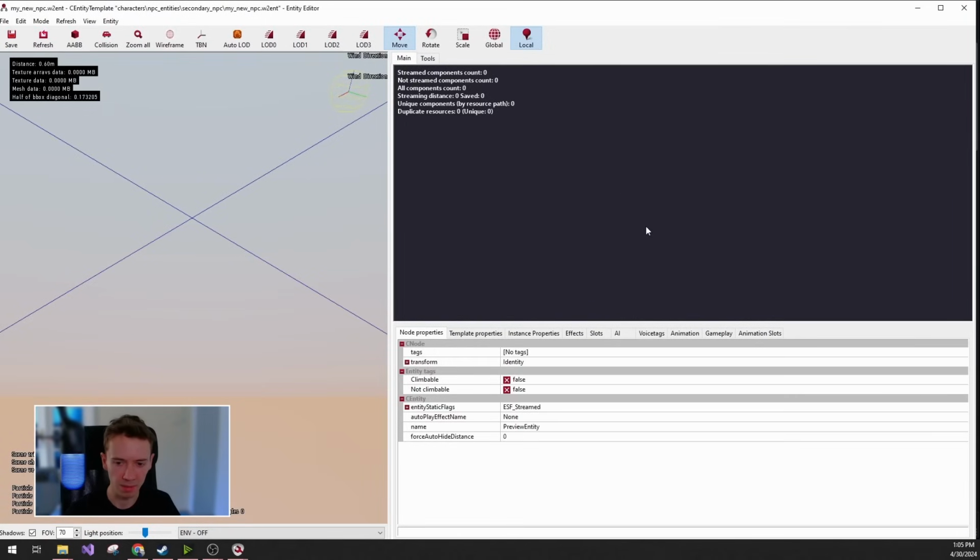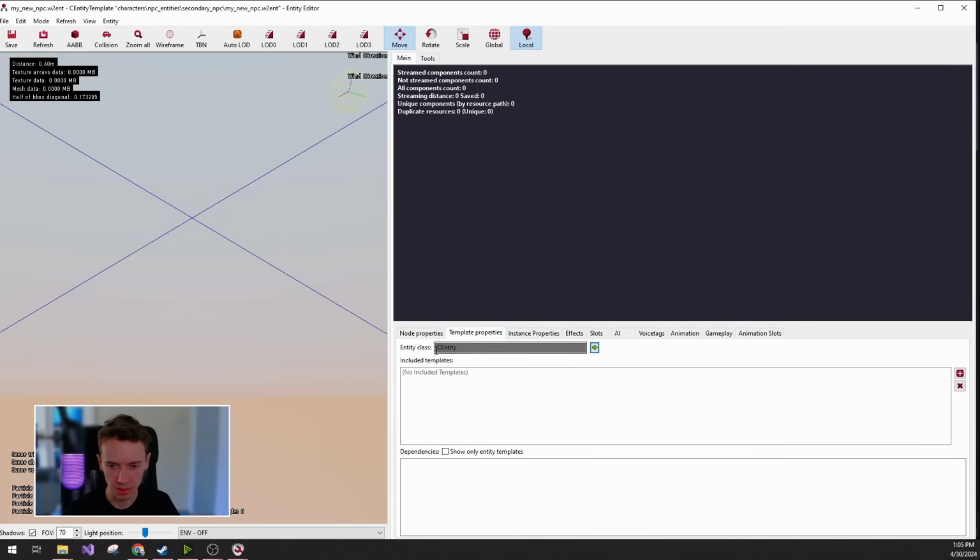And you will see that now everything is empty. There's pretty much no preview and no nodes. It's completely empty. So for us, the first thing we should do is to define an entity class for an NPC. So in the template properties tab, I will just press this select entity class button.